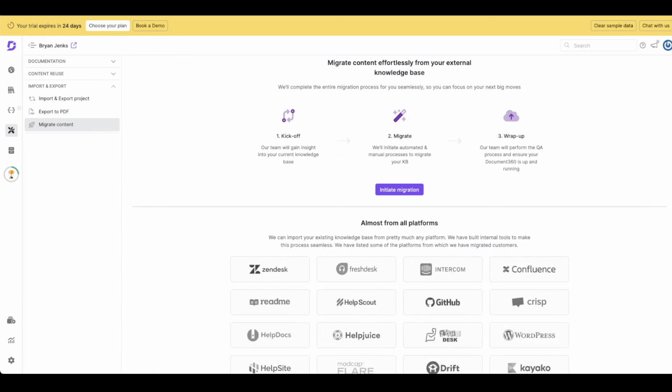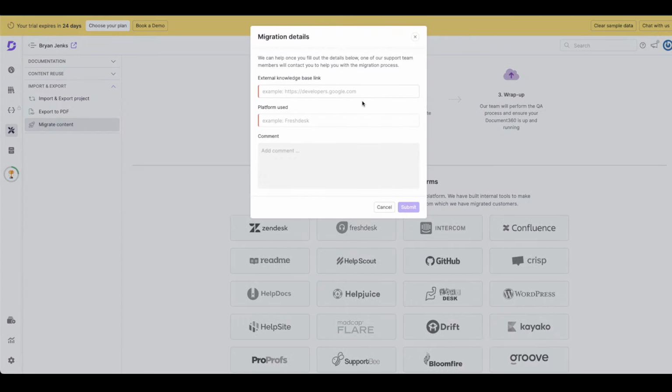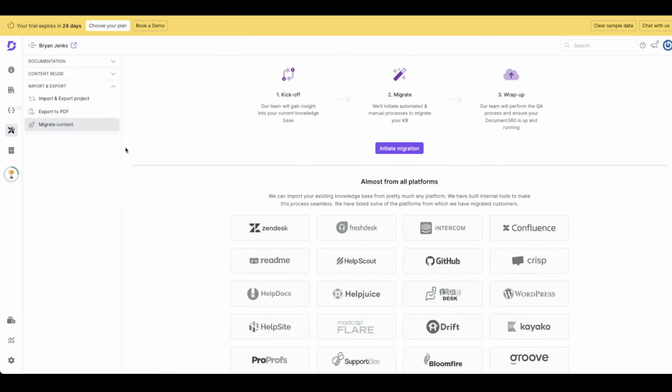And if you're looking to migrate your content from one platform to another, Document 360 supports over 100 different content management platforms, such as Zendesk, Confluence, GitHub, and more. To easily import all of your content into Document 360, you can initiate a migration, list the link where everything is hosted, and describe the platform, and then you will get hands-on assistance with the Document 360 team to support you in your migration process, so there's not an interruption to business. All of these features are available in the Content Tools, Import and Export.